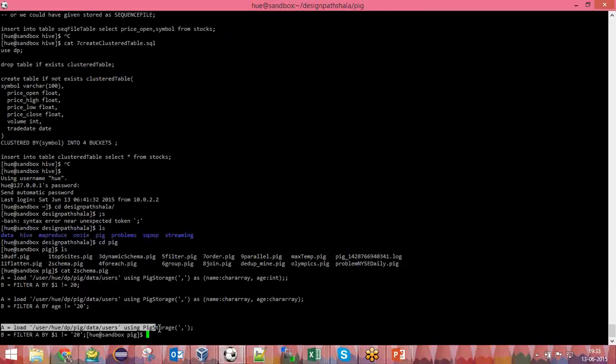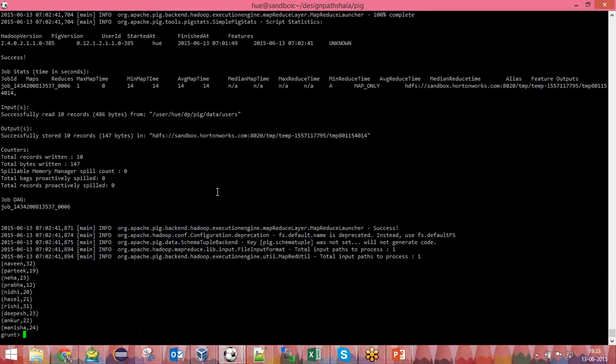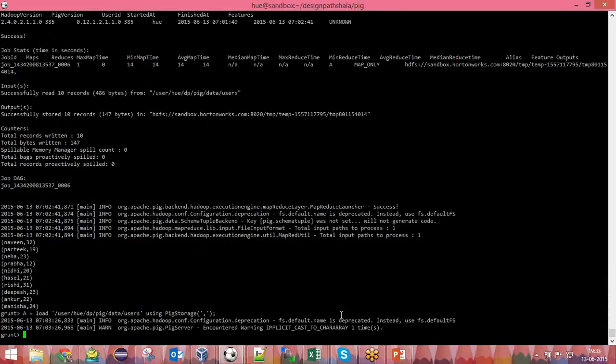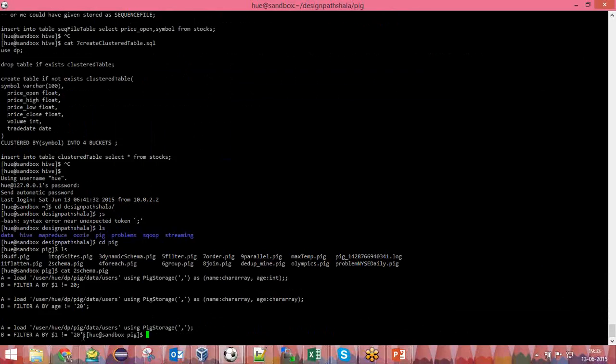So let's try to load the same file without giving any schema. Now you can see it gave me a warning. It's trying to implicitly cast it to chararrays. So Pig just tries to cast it to chararrays. Based on the operation, it will assume the type.